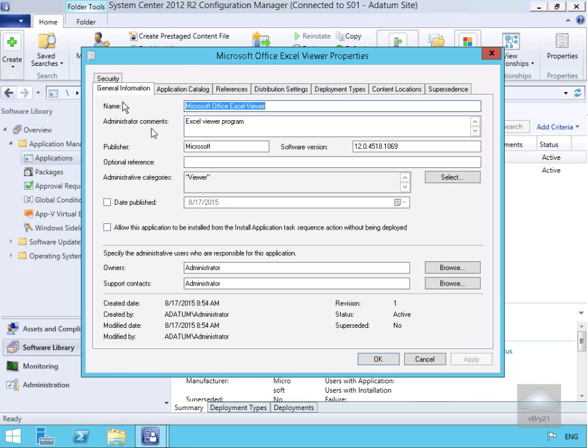Within properties on general information, we've just got the general information that we've already filled in. We can see the admin categories. We can see if we want to turn on tick box, date published. We can allow the application to be installed from the install application task sequence action without being deployed. We can see the owner. We can see the support contacts.